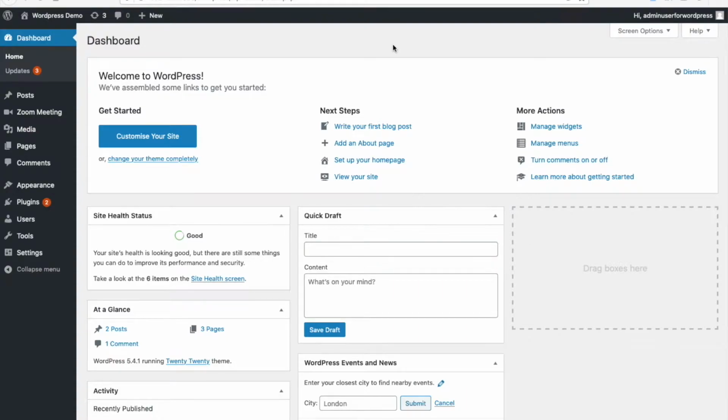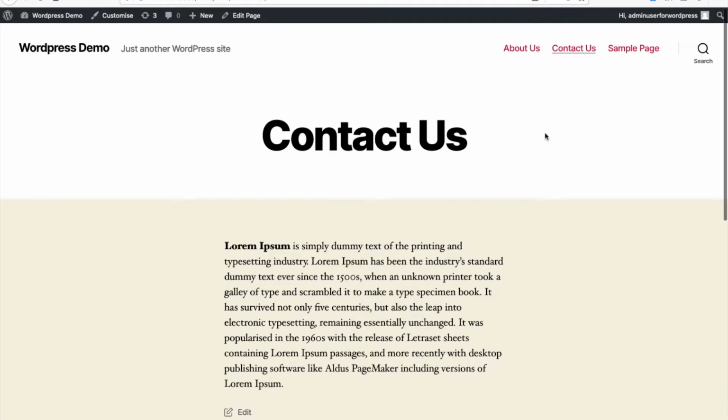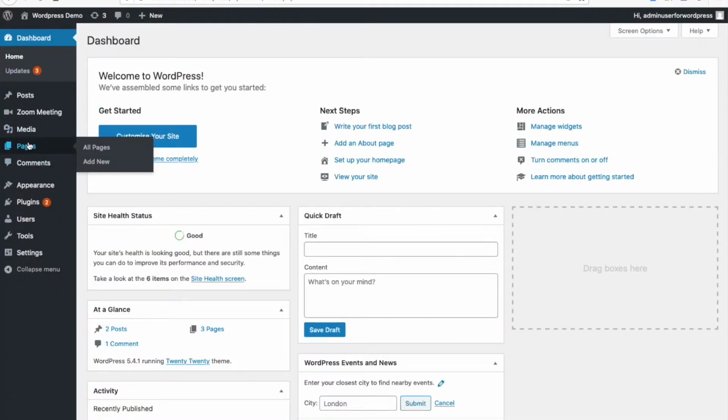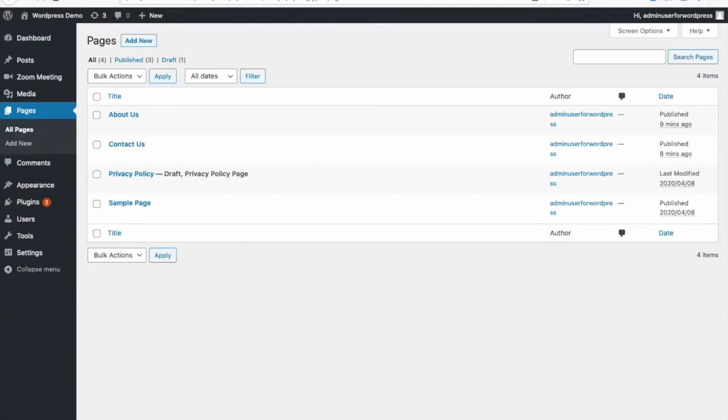WordPress content is typically split into two types: posts for news articles and frequent content, and pages for static content like the About Us page and the Contact Us page. In the admin panel, if we click the menu items Posts or Pages, we'll get a list view of all the content of the site.